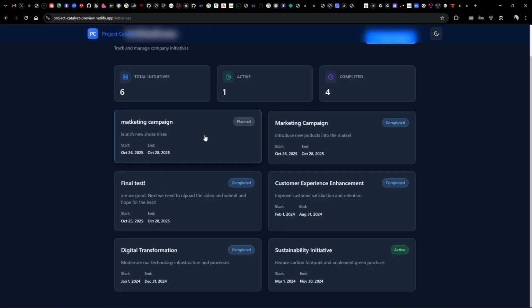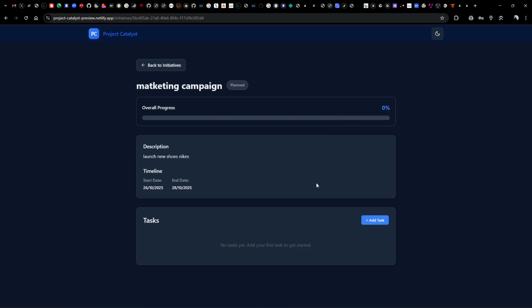Now clicking on the initiative takes us to the detail view, where we can see all the initiative information and its associated tasks here. Each task shows its name, due date, and the completion percentage. Now let's demonstrate the key business rule.